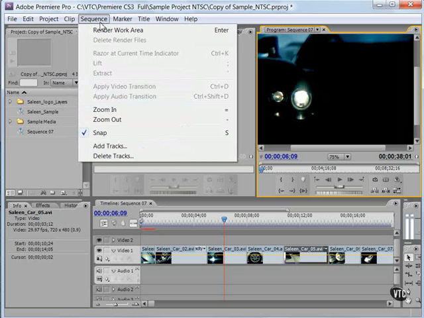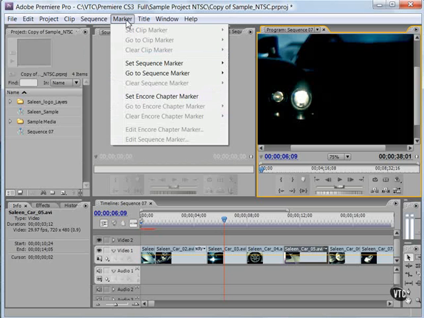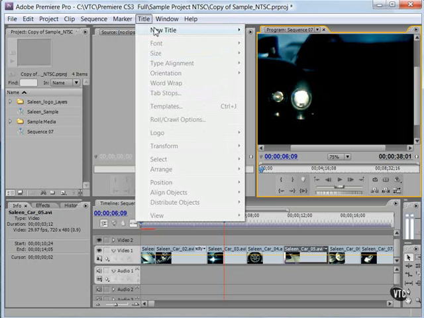Then your Sequence commands for working with your sequences, rendering the work area, setting the razor at the current time indicator or not. The razor is a tool over here which you'll use to edit your clips. Zooming in, zooming out, adding and deleting tracks. Then you have your Marker commands, setting and going to markers. Title is next. Create a new title. Set your font size, type alignment, orientation, word wrap, logo, transform, and other title-specific commands.